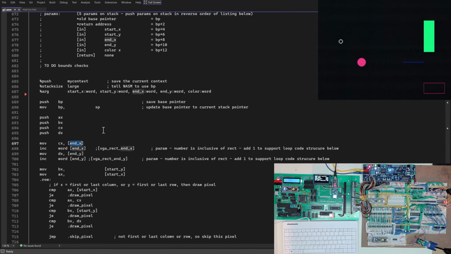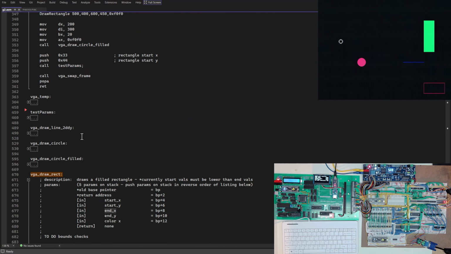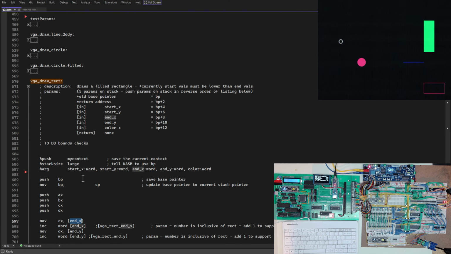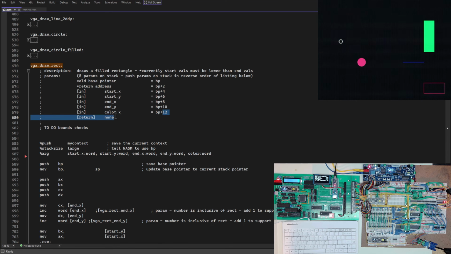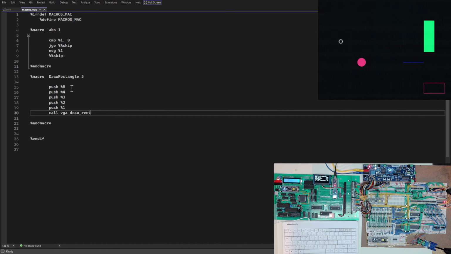So that's really convenient. And then to support calling it and passing things not in a reverse order like I had to do before, but passing it in an order that makes more sense to me, I made a little macro over here that's just called draw rectangle, and it takes 5 parameters. I take the first parameter I give it and feed that onto the stack last. So the last parameter in the list I'm going to actually push onto the stack first and kind of back my way up, push all that stuff onto the stack, and then call that VGA draw rectangle.